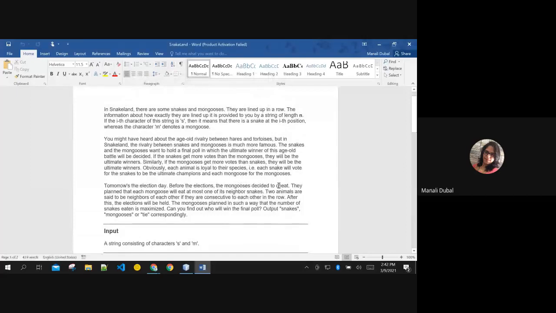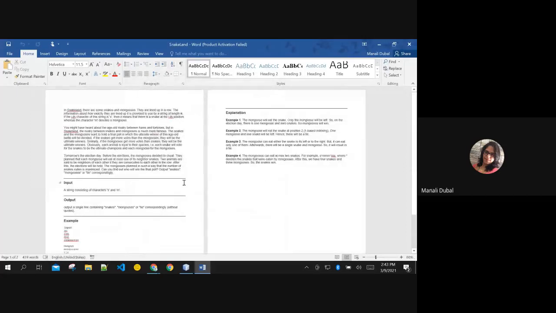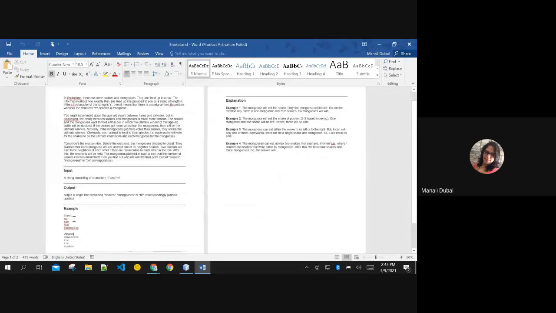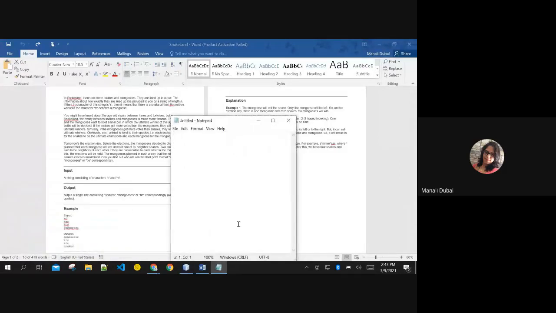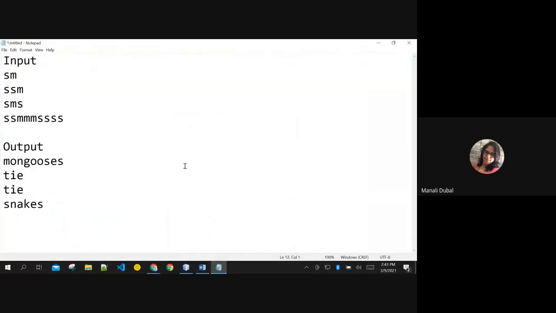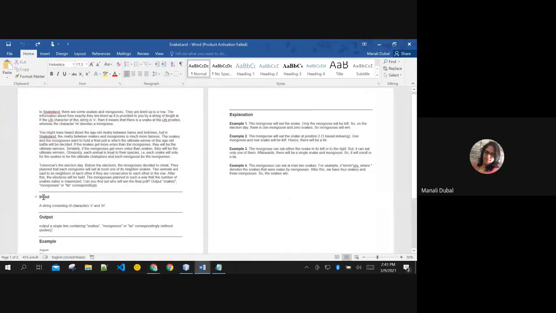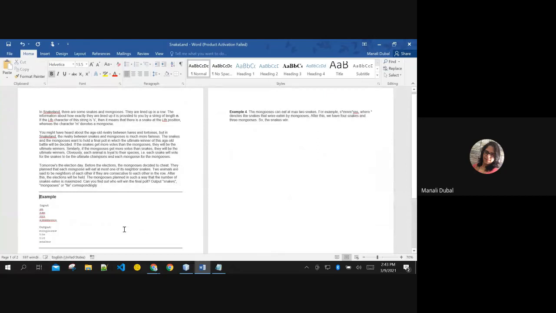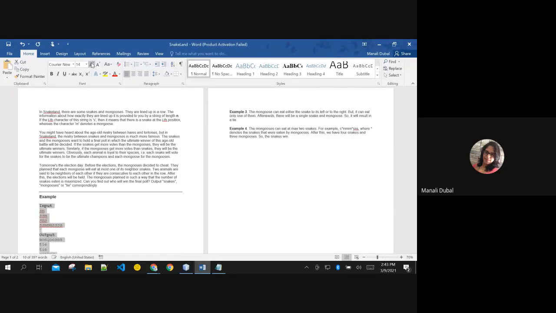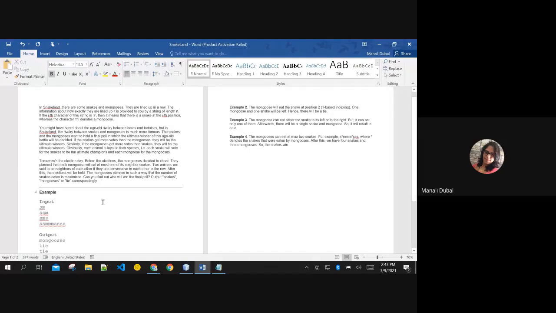Okay, I'm sharing the question here. Try to read the question. I'm going to copy the output and input in another file so that you can understand easily. You can remove this also. Are you able to view the question first?